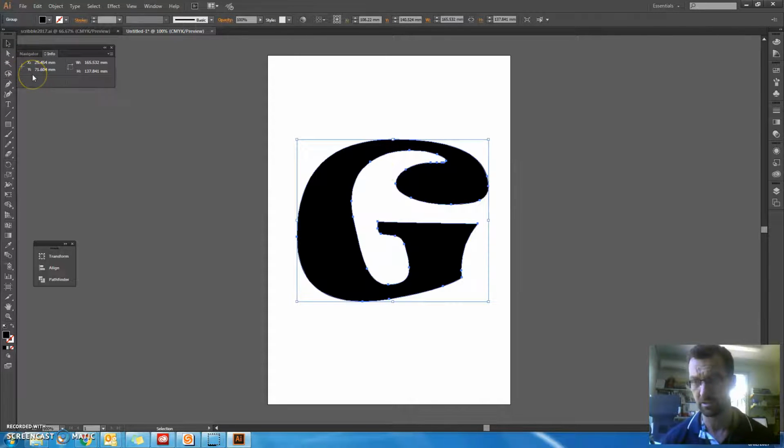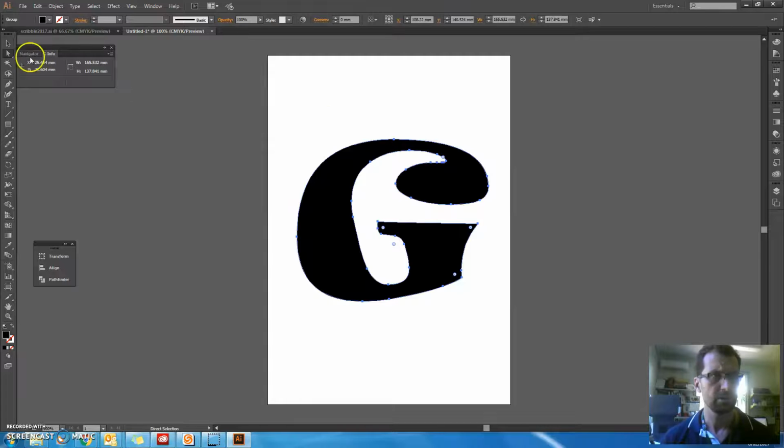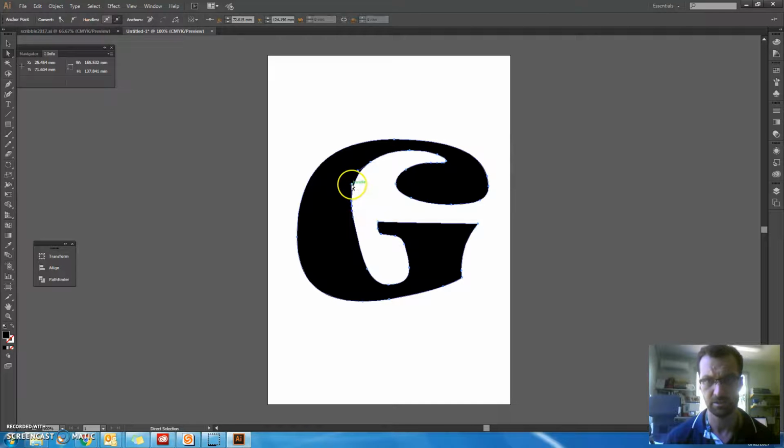Okay, so what we can do is it actually lets us change the letter a bit. So what you can do, click this. This is called a direct selection tool. All right, this allows you to change some of the characteristics of whatever you're playing with. Okay, so click on the handles and this will change the curve. You can move things in. So have a play with this.